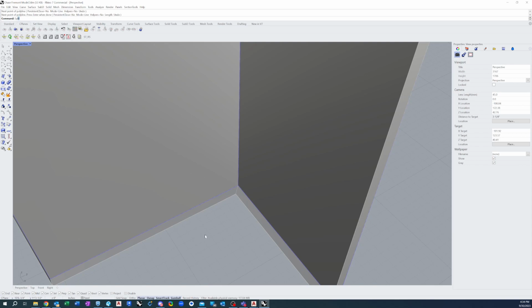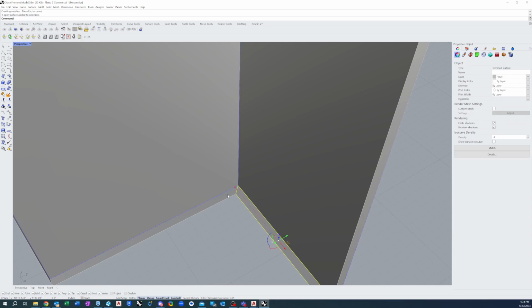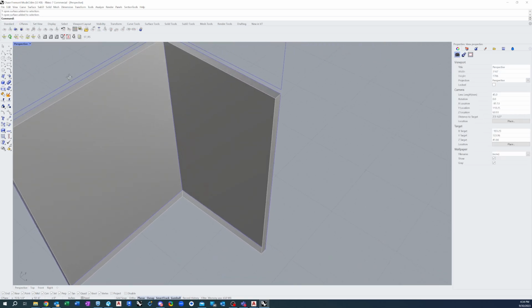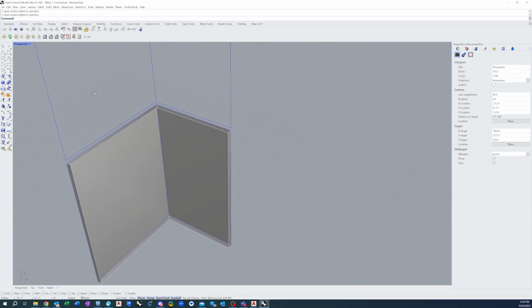So split command again. I want to split this object. Here's my cutting object. And it's split. Okay. Now we're going to draw our second Evo leg.